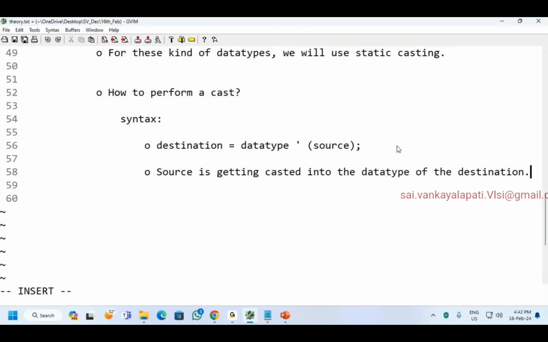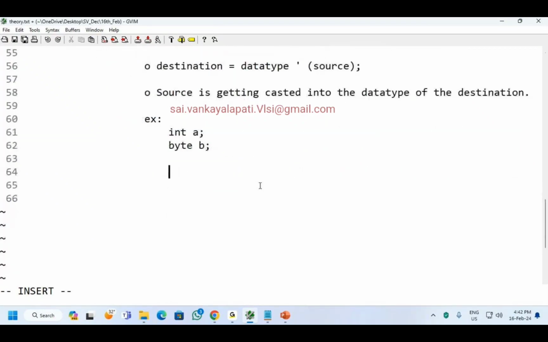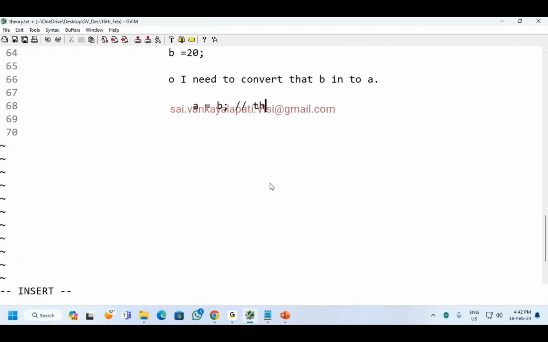So let's try this. Source is getting cast into the form of the destination data type. Example: int A, next byte B. Let's take B equal to 20. Then I need to convert that B into A. How can I write that? This is also possible: A is equal to B. I can write like this, but this is also possible, though not a good practice.